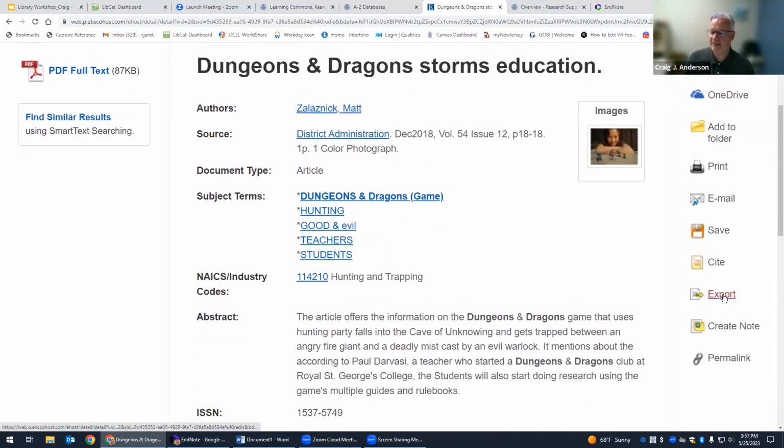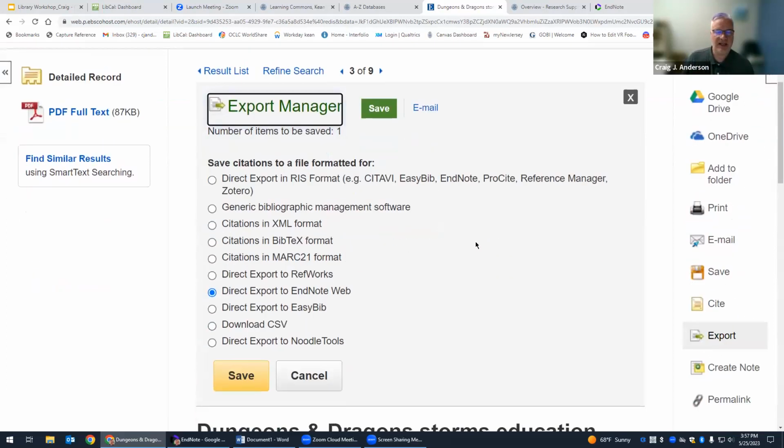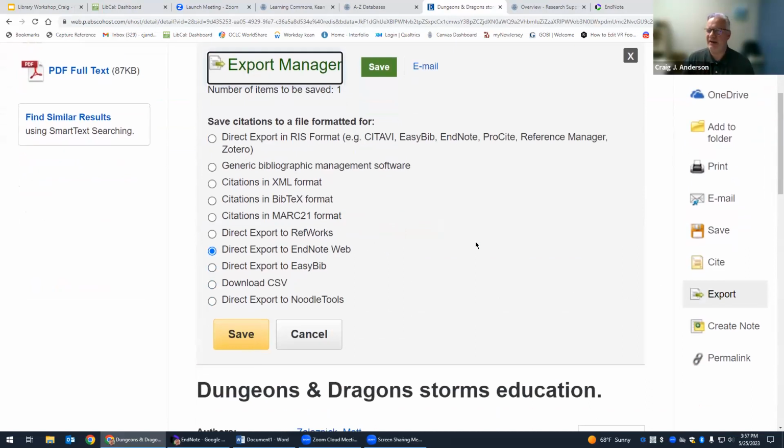So I'm going to click on export. Sometimes it will be some kind of wording like that. It'll say export to EndNote or export to Citation Manager, but look for the word export, and that's how you get this article into EndNote. So when I go to export, it's got an option here that says direct export to EndNote Web. This is the one I want. I want to directly export it into EndNote Web.